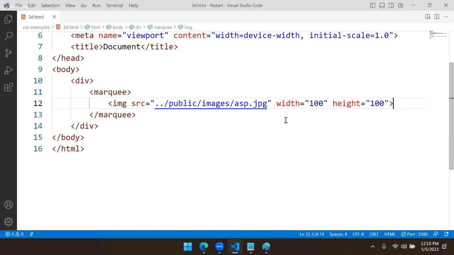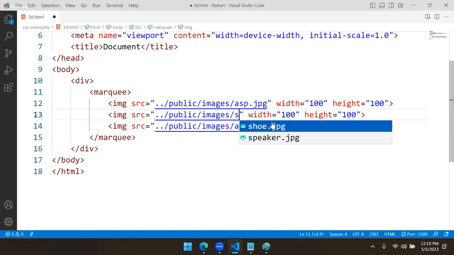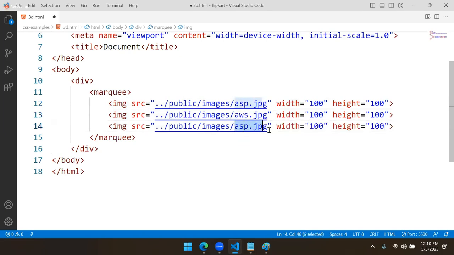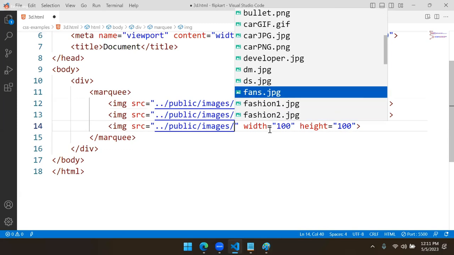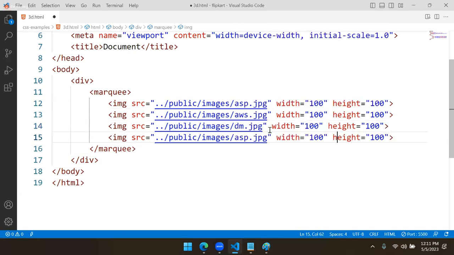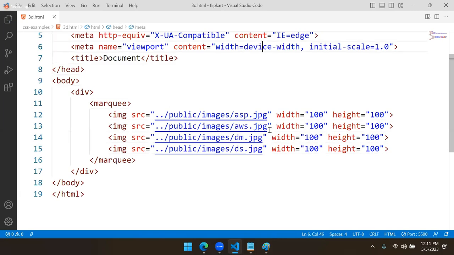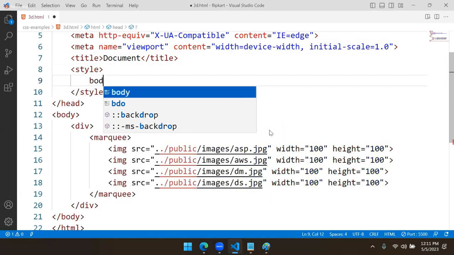Similarly, I have another image, right? So AWS. Okay. We have like UI, or say some course related DM. Another one is DS. These are some images we are having, and all are kept in a marquee. Let's keep the style and the body.